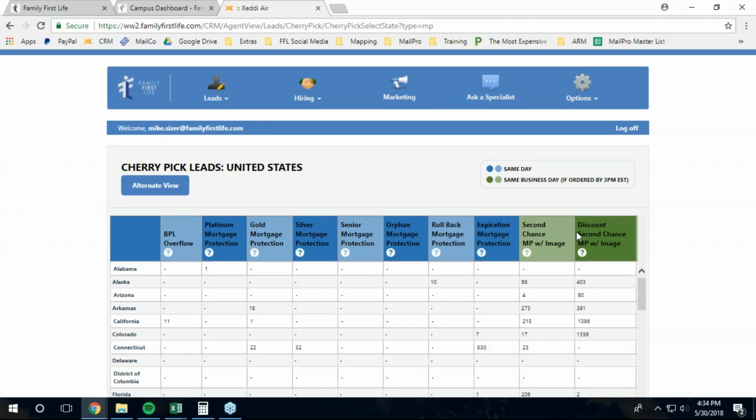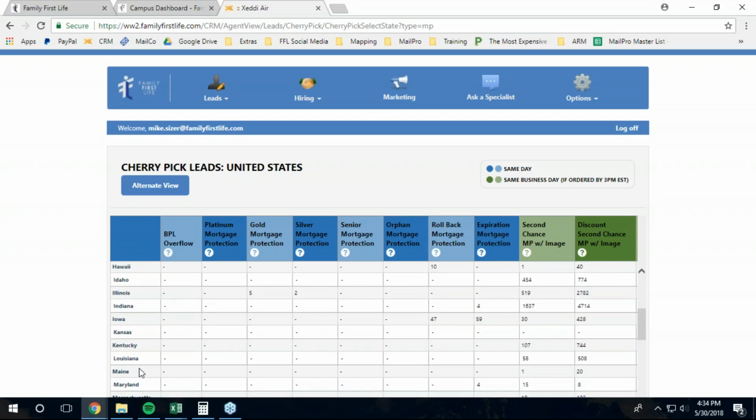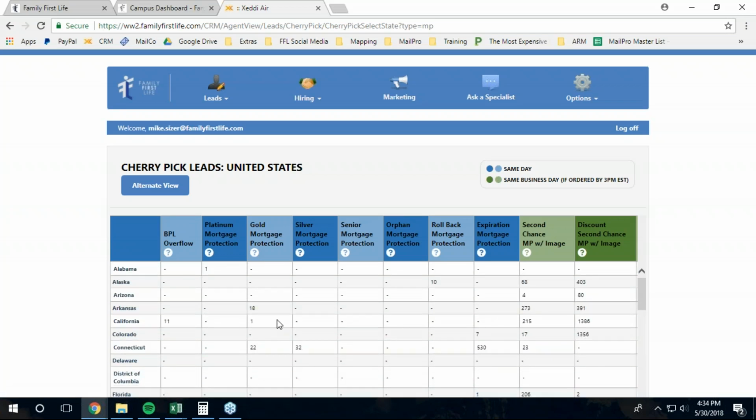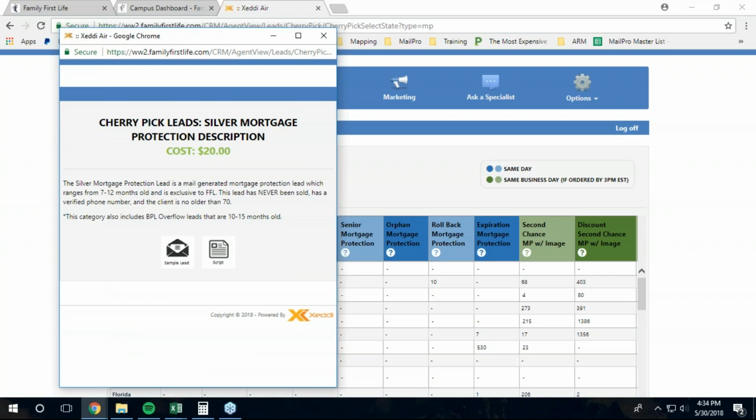It's broken down by lead type, green and blue, and it's broken down by state over here. Then there are quantities based on the state that I'm looking at and the lead type. So kind of like Battleship, find the two that match up. So there happens to be 32 silver mortgage protection leads in Connecticut. I can click on the question mark here, and that'll tell me what in the world a silver lead happens to be, how much it's going to cost. It's going to give me a sample lead so I can see what that looks like, and it's going to give me a script in case I'm ever curious of, I've never bought these leads before, how do I even approach them? You can click on either of these options just to see and use them as resources as you go.